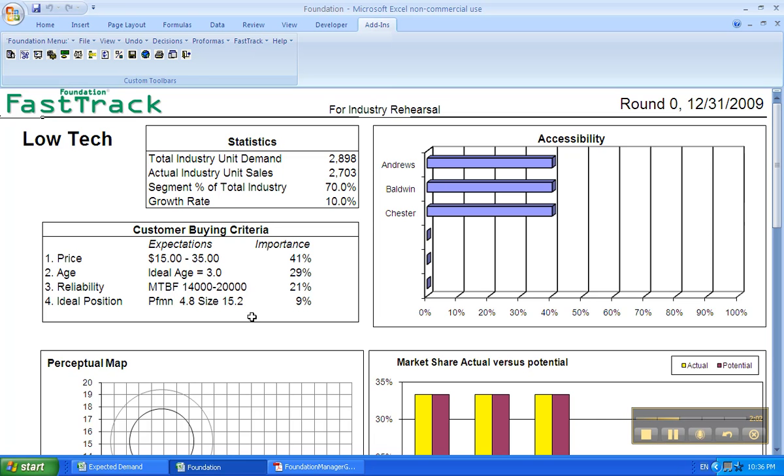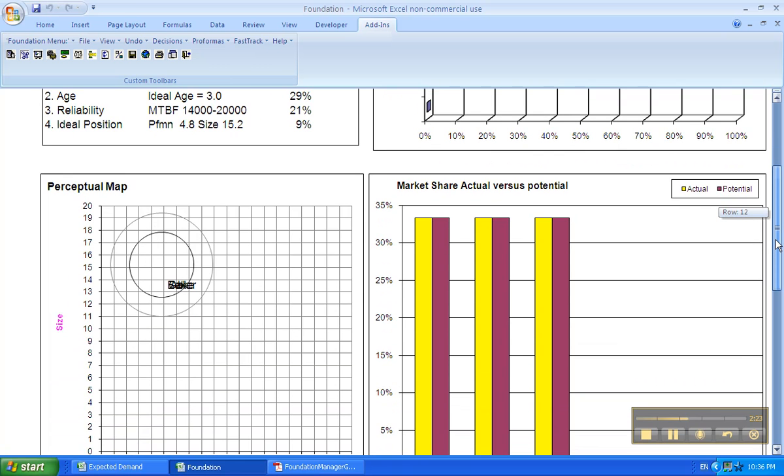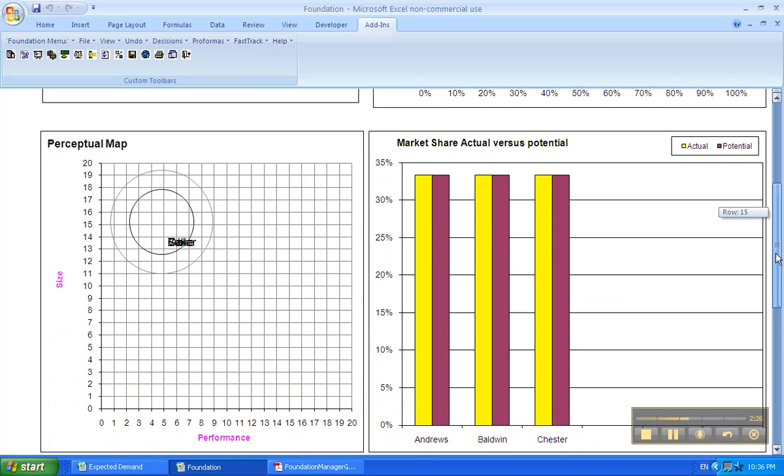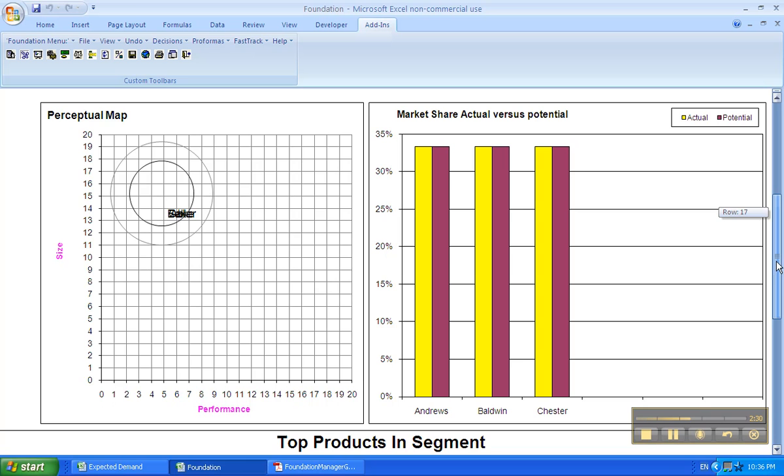The ideal position numbers come down here from the customer buying criteria. It was 4.8 and 15.2, and we know that those are going to be changing by 0.5 every round in either direction. And so by taking these numbers, you can now go ahead and make your spreadsheet so that as you play the game, you'll know exactly what the demands are going to be, and it's going to help you make your strategy for the rest of the game. The perceptual map is right here.